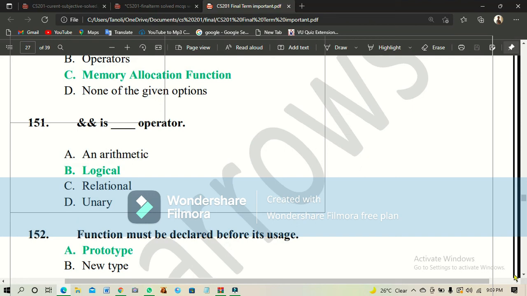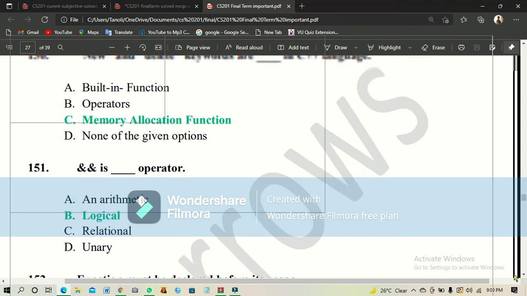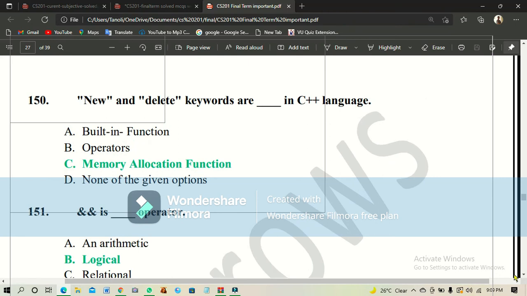And is a logical operator. New and delete keywords are memory allocation functions in the C++ language.